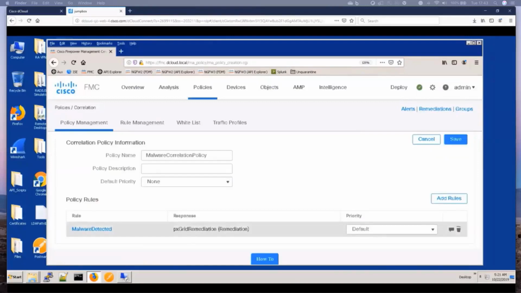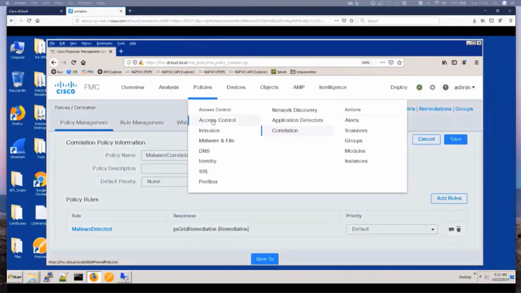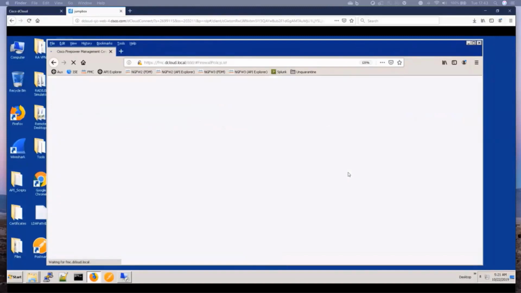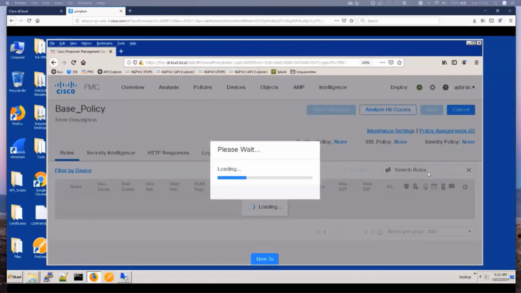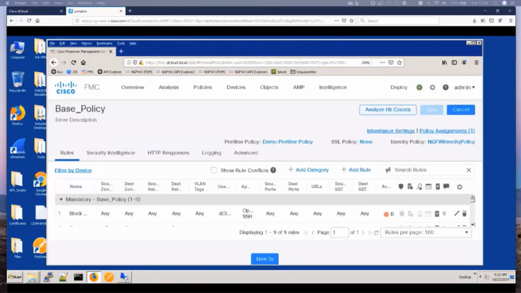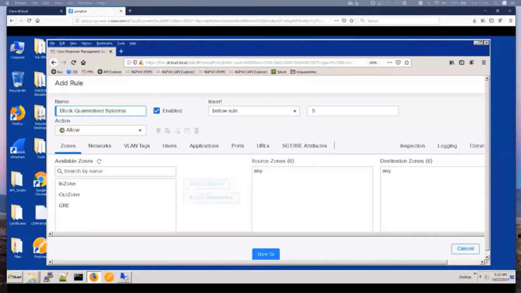So, as I mentioned, the correlation policy will trigger once we find some malware on our device. And access control policy will be the following. So we block SSH connection from host, which will be in quarantine group. So like you can see, the name is block quarantine systems.